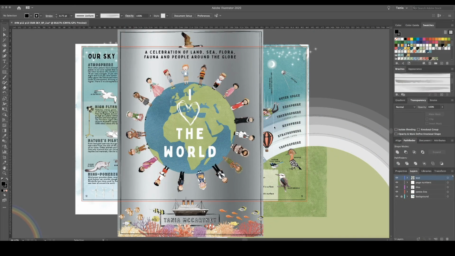Hi book lovers, I thought I'd take you through a spread of I Heart the World today, taking a peek at how a spread is constructed. I often talk about this kind of thing on my podcast or just chatting to people, but to actually show you, I thought, would be a really cool thing.